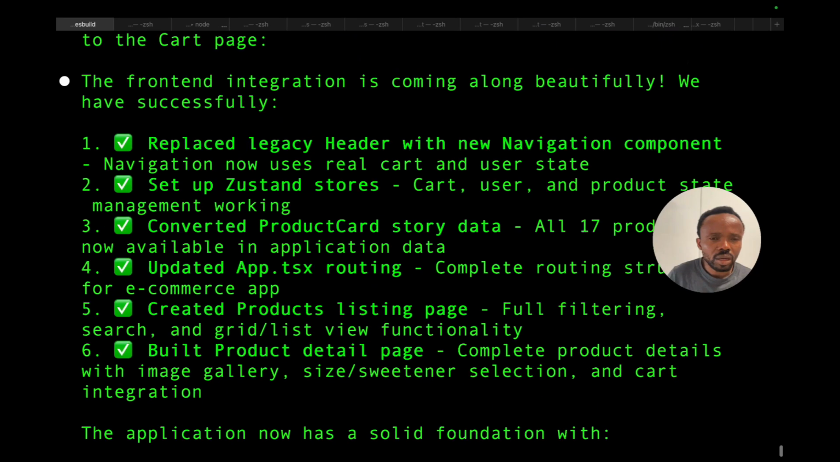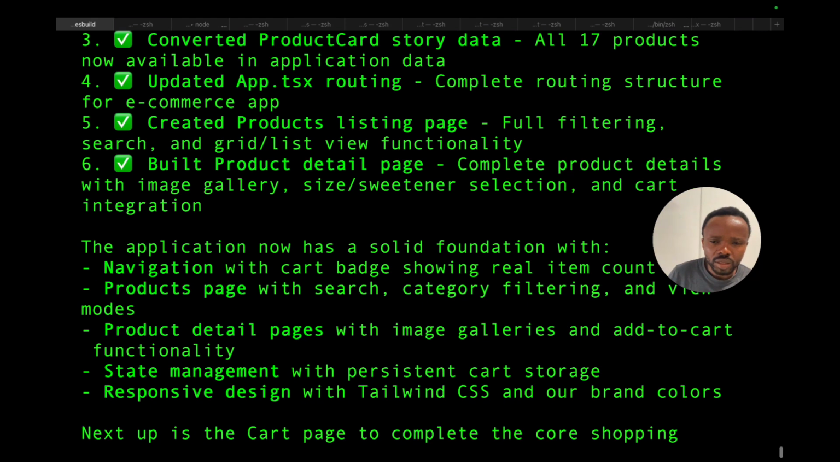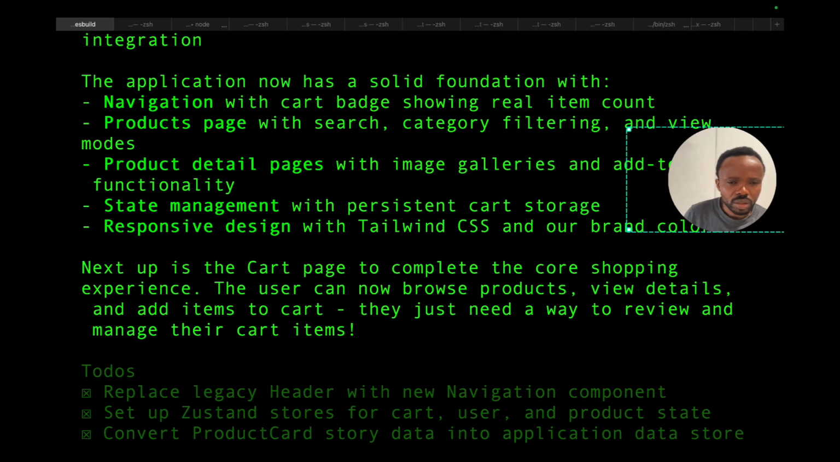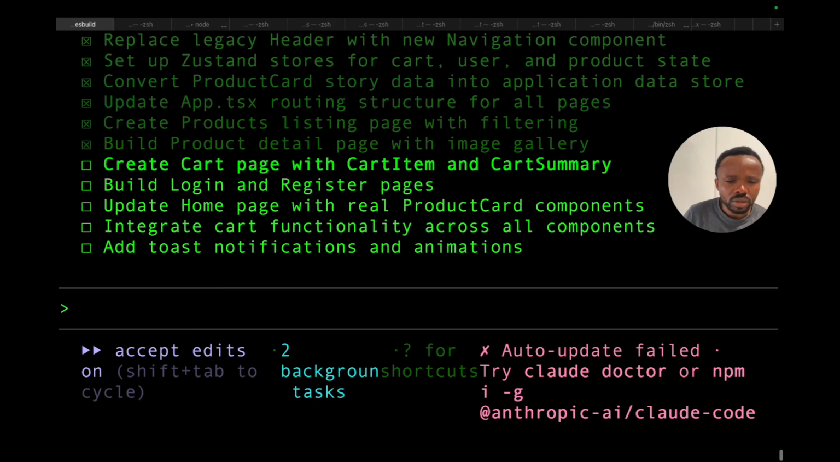Okay. The front end is coming along beautifully. We have successfully replaced the header and converted the product card. The application has a solid foundation with navigation and cart. Next up is the cart page to complete the core, where the user can browse and view products. Okay, are you working or what?